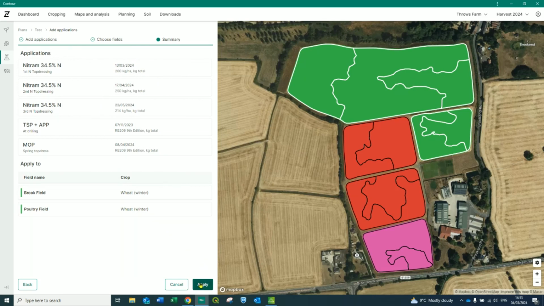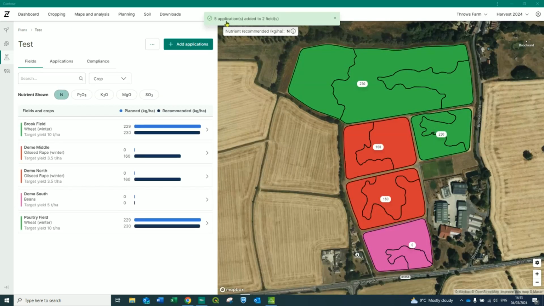I'm happy with that, so we can now apply that to the fields. There we go, it's confirmed that we've got 5 applications added to 2 fields, so that's that done. Then what you'll notice is it starts to build up this blue coloured bar at the top. The bottom is the RB209 recommendation, and the top one is what's being applied. So you can see we're applying 229 kilos of N to this field.